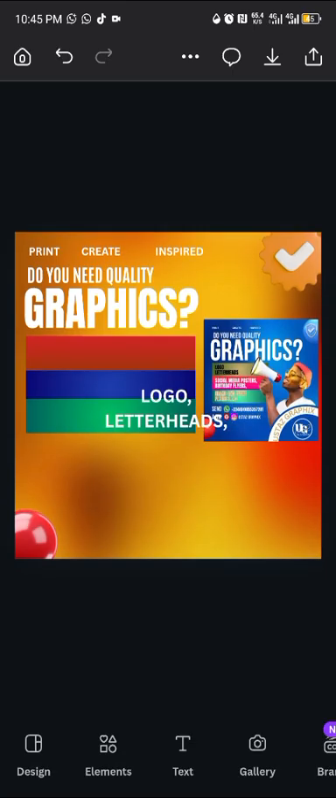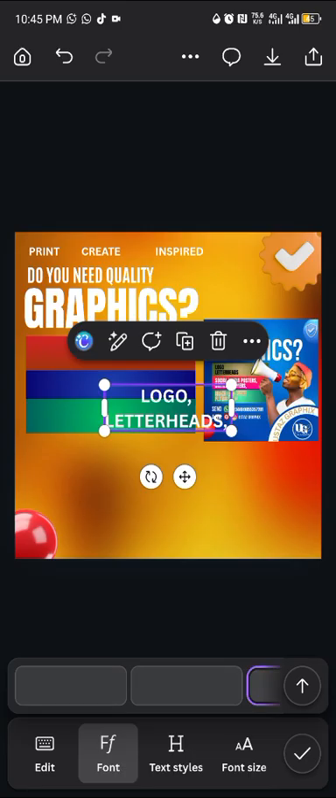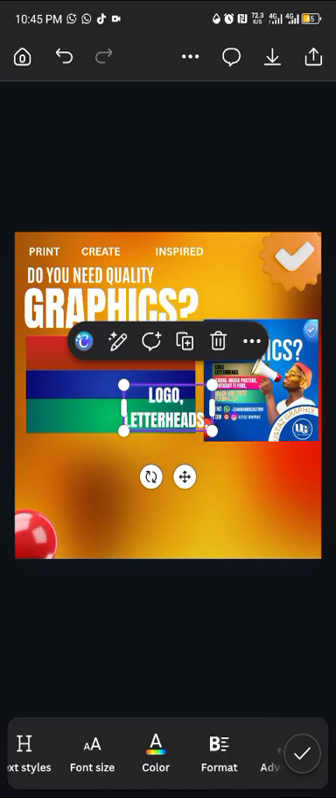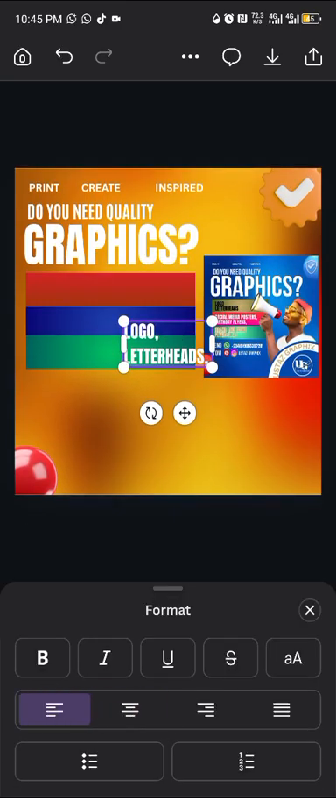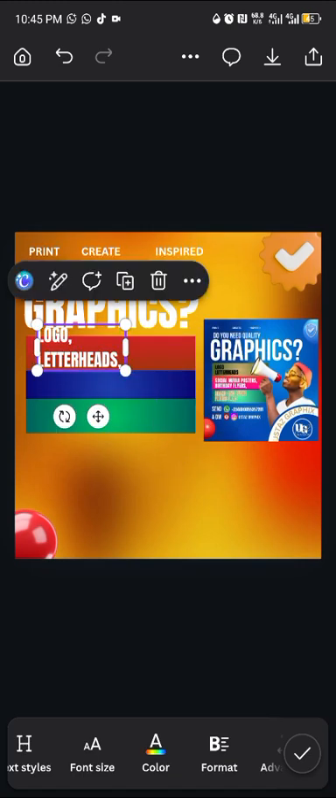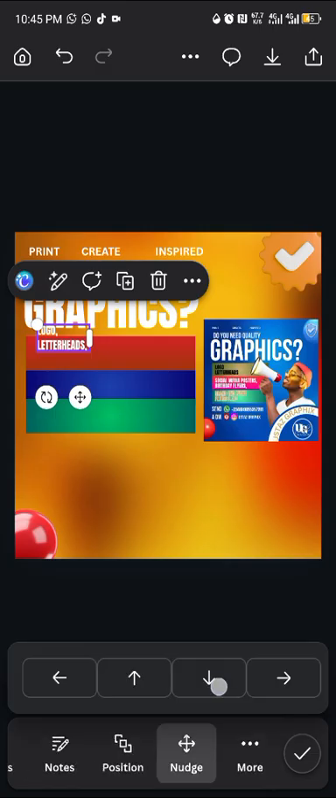Then the next thing I'm going to do is to change the font. The font we are going to use for this one is called Antonio. So I'll be using Antonio. Then I'll use format to position it to the left. After positioning it left, we can check the position at the top. Then you can reduce the size and bring it to the center.